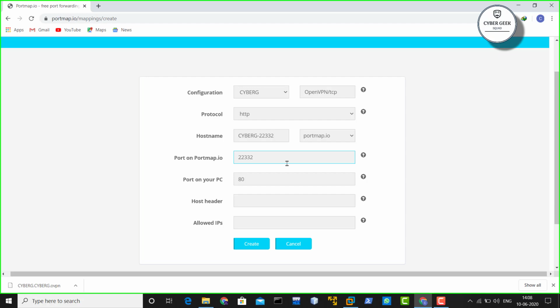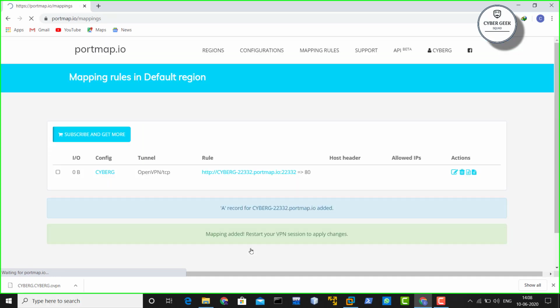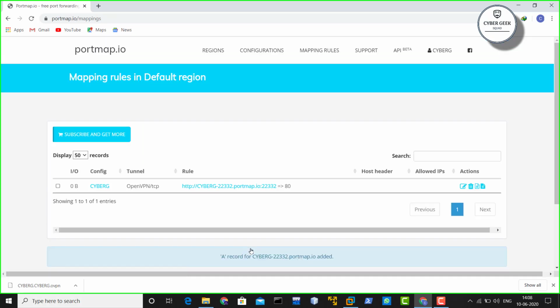Now just simply click. Okay, everything is fine, I guess. Yep, everything is fine. Just click on submit. Okay, once it is done, that's it. This is the link of our server. Now do not click on it.